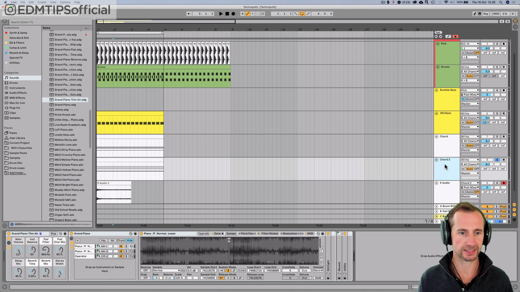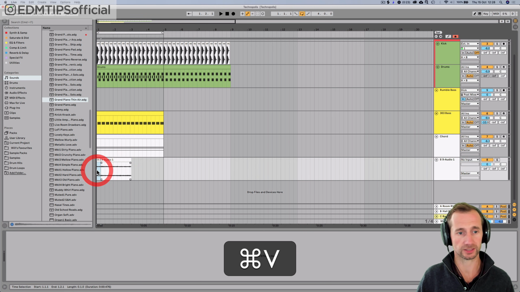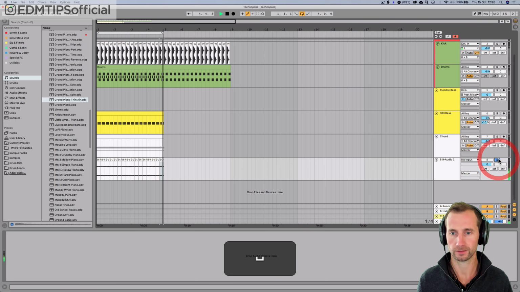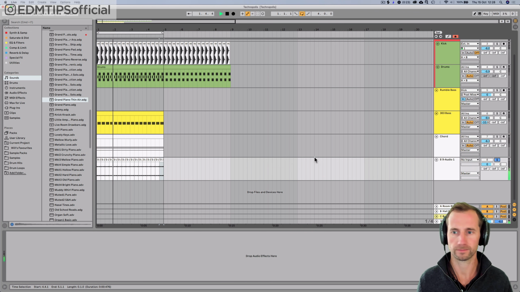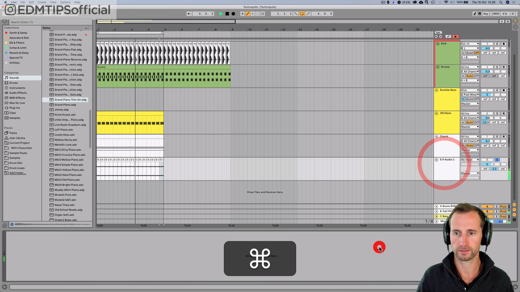So we're going to just delete that and we're just going to work with this and we're going to loop just one part of it just to make things get hypnotic in a techno style. Add some hall reverb. Get that pump compressor on there.